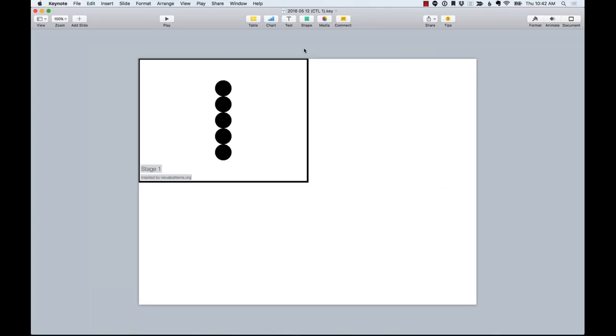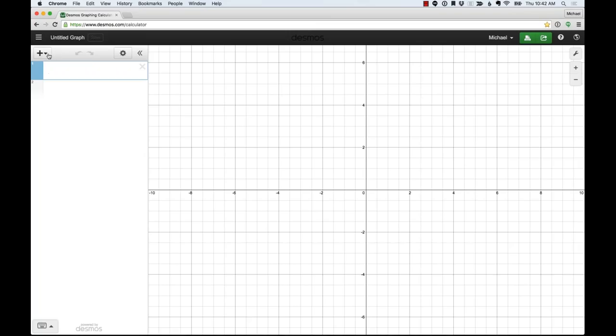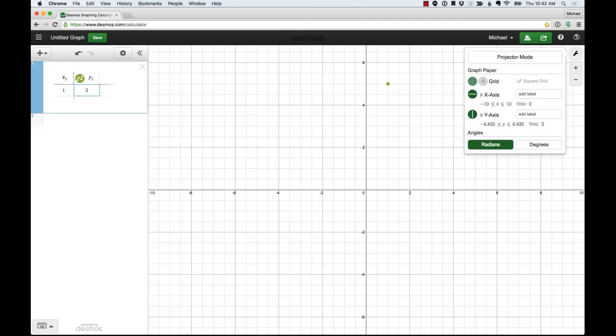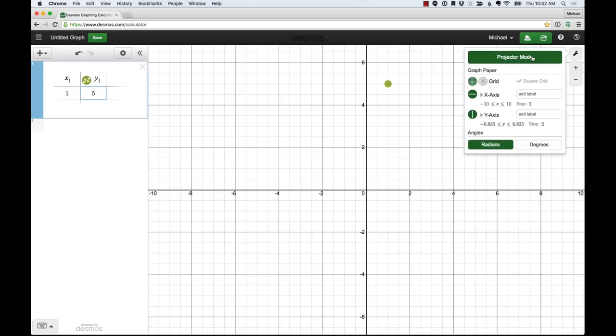Now, I know that I've got the only live microphone right now, so I'm going to assume that you've either said it in your head or maybe even shouted it out loud in your room. But in stage one, I've got five circles. So on Desmos, I'm going to add a table here and stage one, five circles. Now, to make the screen a little bit easier for you to see, I'm going to click this button here in the corner and go into projector mode.